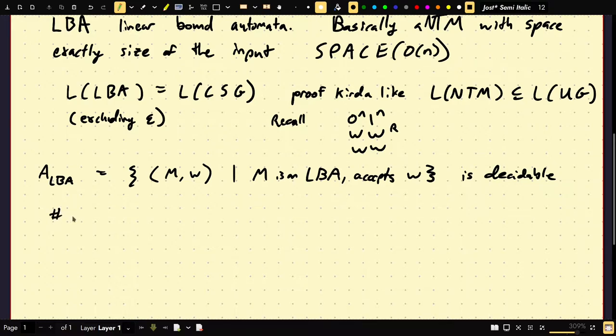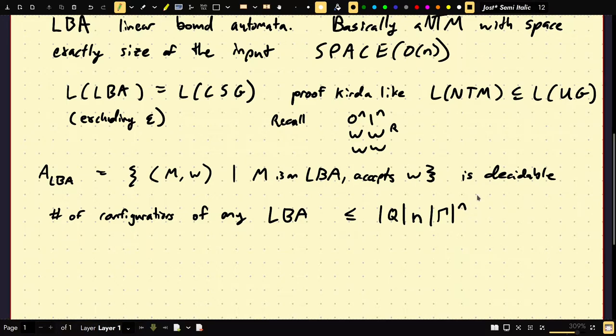So, the number of configurations of any LBA is going to be strictly less than, well, we need one symbol in the configuration to be the state, so we have a choice of state. The tape head can be in any of n positions, if n is the length of the tape. And each symbol could contain something from the tape alphabet, and there are n symbols, so we have gamma to the n possible tape contents. But let's just call this k. This is actually kind of ugly looking. So there is a finite number of configurations.